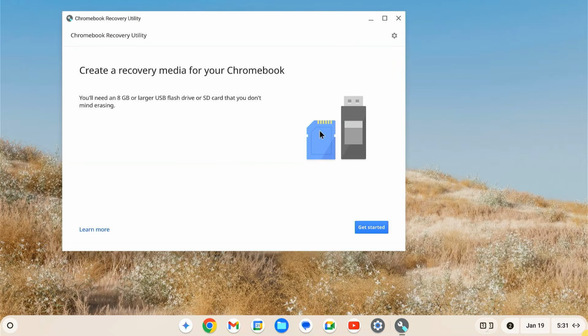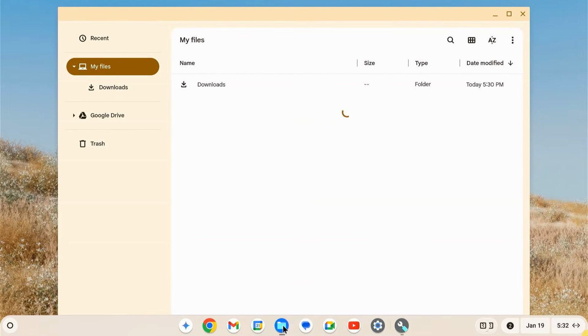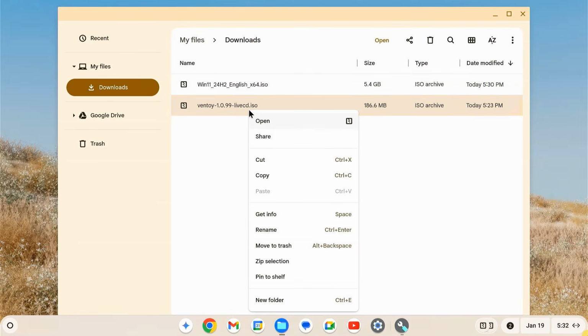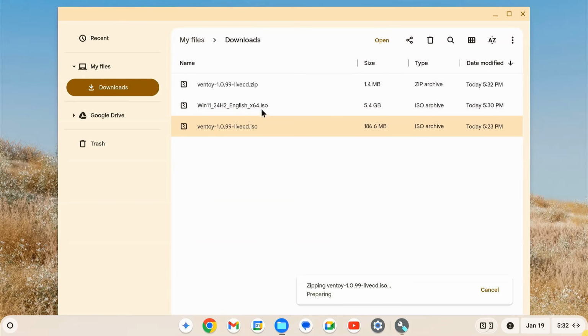We will now prepare the USB drive to be bootable and install the Ventoy software on it. Open the Files app. Go to your Downloads folder. Right-click on the Ventoy ISO file and select Zip Selection. This will create a zip file with a similar name in the same directory.